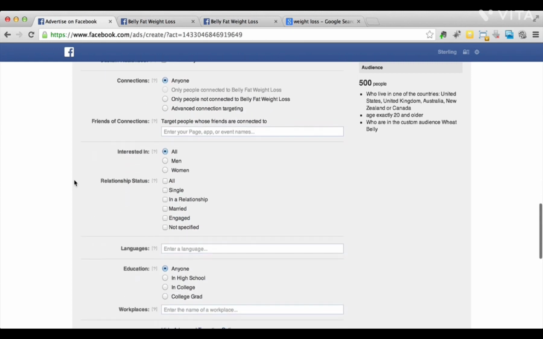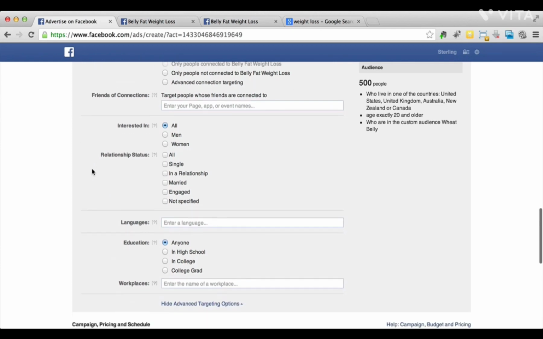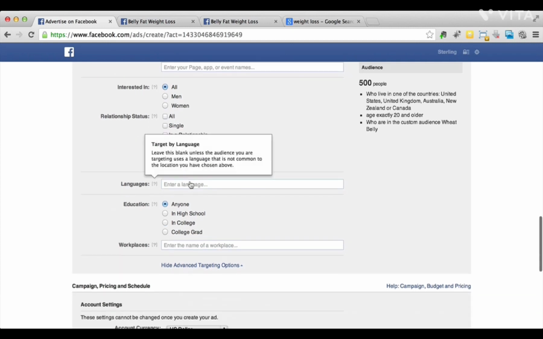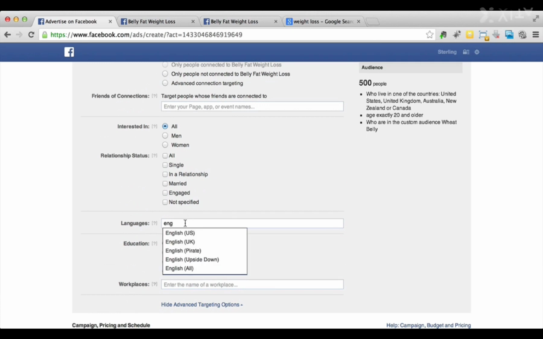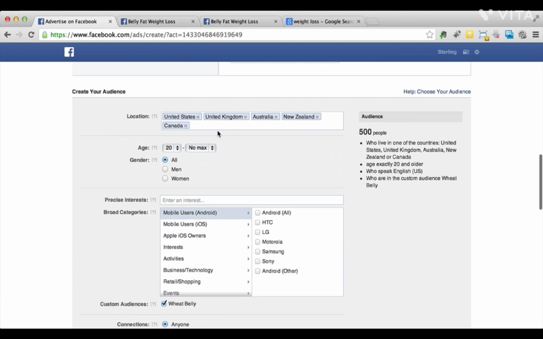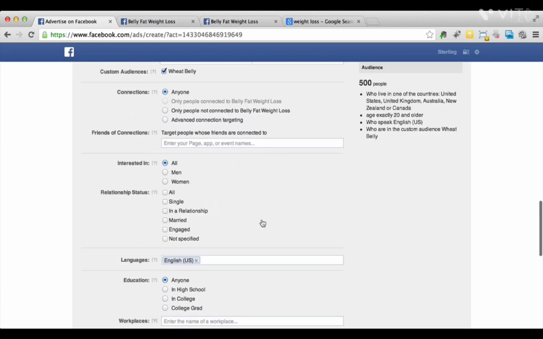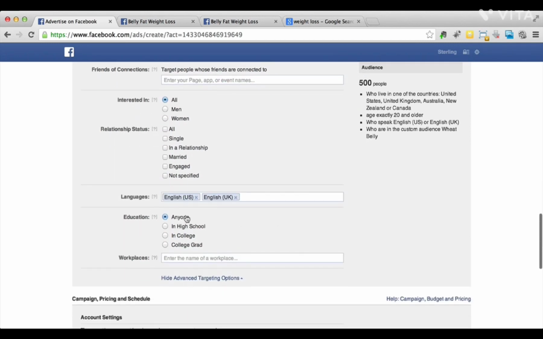Friends or connections, no, we don't really want to touch this. Interested in, we don't really care about that. Relationship status, we don't really care about this either. Languages, we could say English, but usually when I select these countries, I just leave it as is. It's not going to hurt if you just put in there English US, English UK. That's all right if we keep that in there. Education.